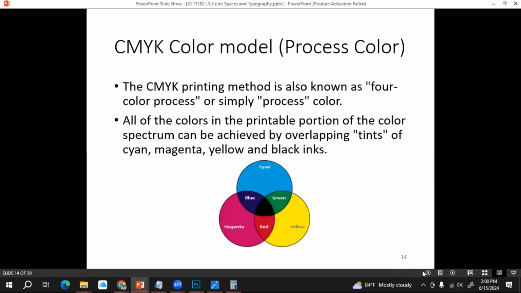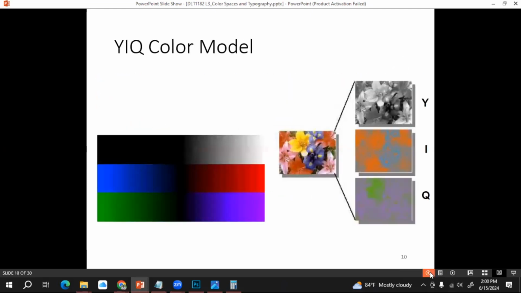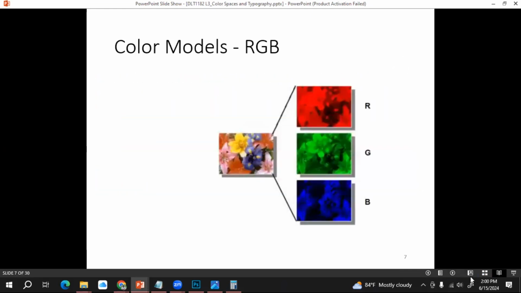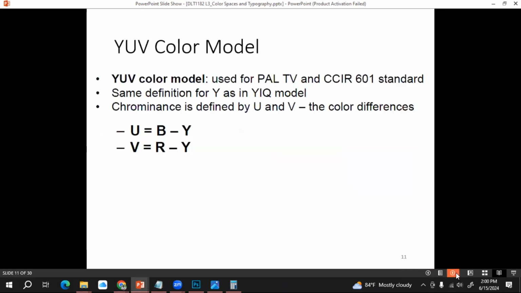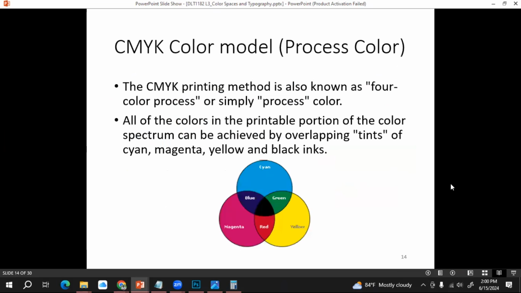Then these color models, YCbCr, YUV, YIQ, and RGB, are mainly or frequently used in digital devices or digital displays. But the CMYK model is used in printers, right? We are going to print something on paper. We have to use the CMYK model, or we have to convert your image to the CMYK model before printing it.